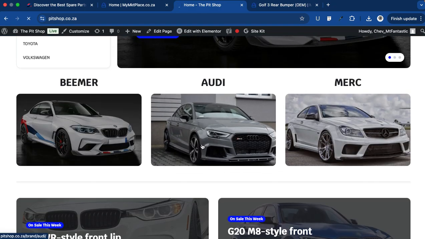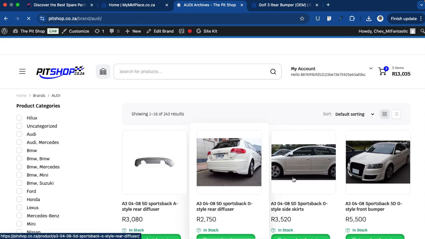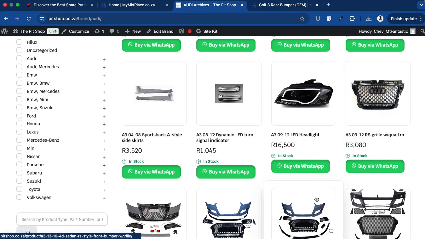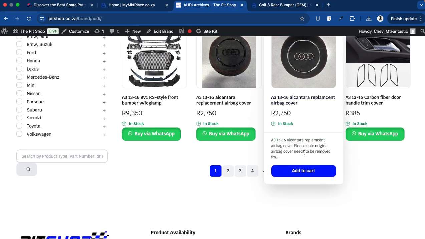If you go into Audi, you'd see all the Audi parts, because the data that you feed it is so important as well. Clean looking store. This is what customers will see. Build some credibility online, and of course we've got a WhatsApp button as well if they want to chat to somebody.